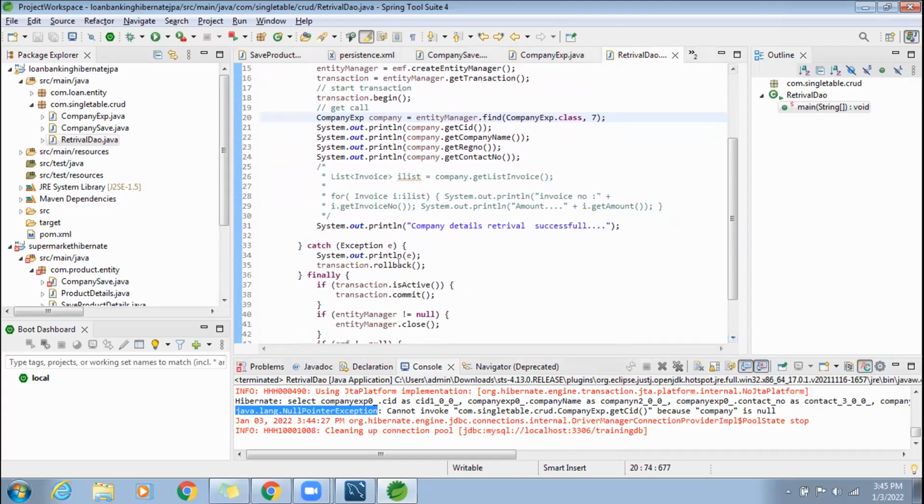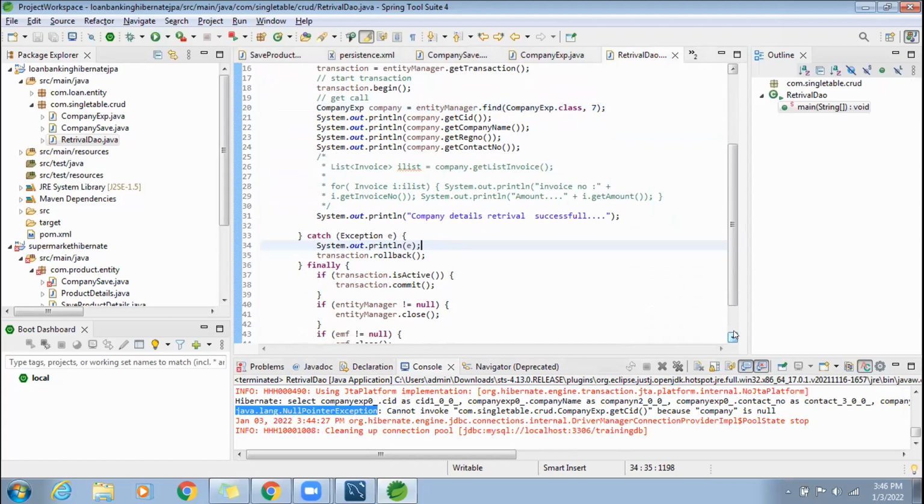So in the catch block, what do I do? I write system.out.println. What is the use of this? In the catch block, we are going to give the remedy. Sometimes if the ID is not there, there will be a problem, and it will come to catch. You can understand this when we teach Java.